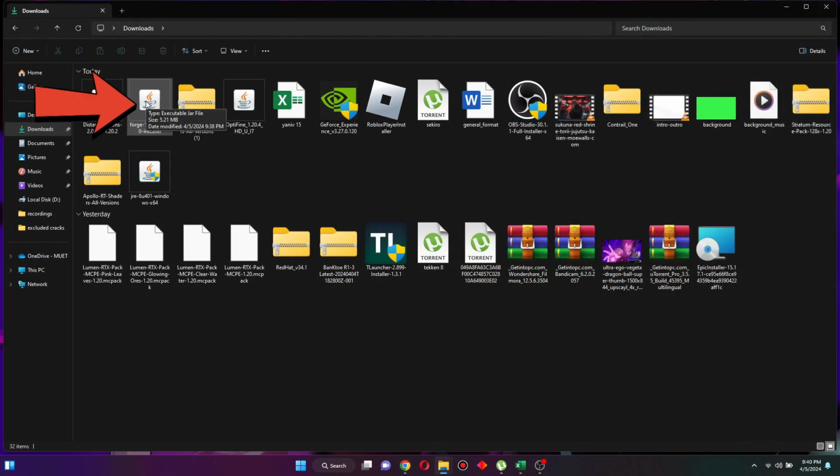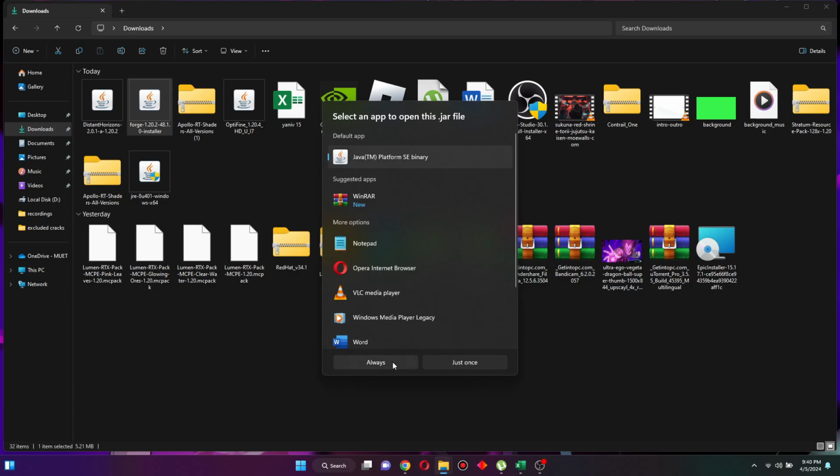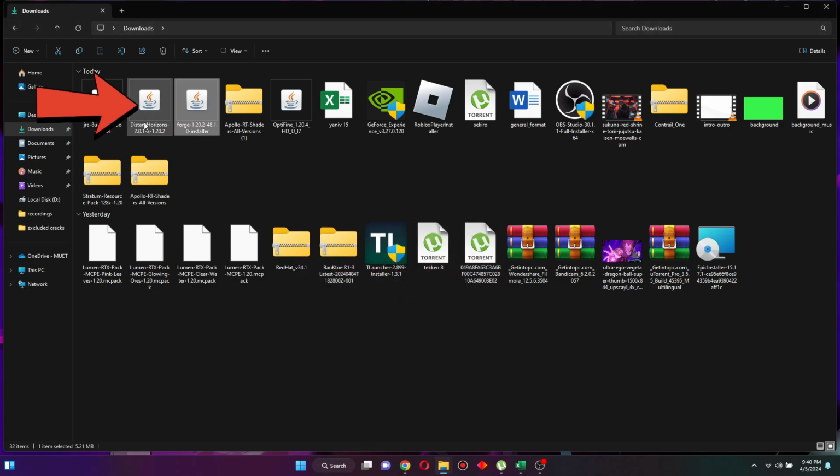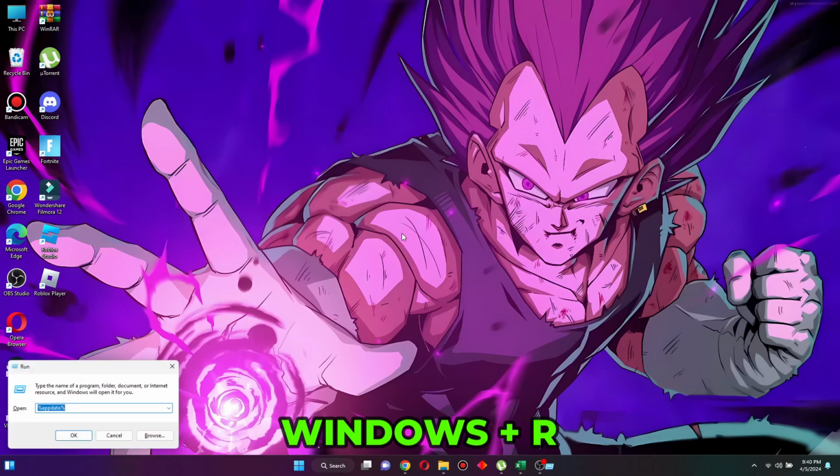Once installed, you just need to double click on Forge and then select Install. Now make sure that the Minecraft launcher is running or it will display an error. Once installed, close the menu, copy the mod file and press Windows plus R on your keyboard.